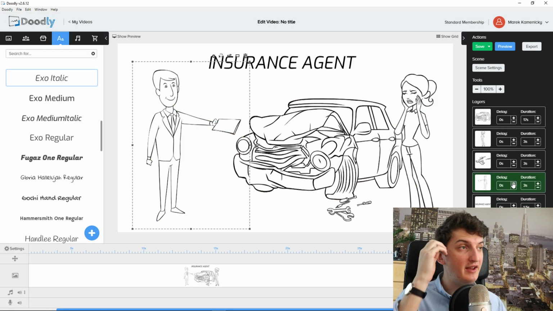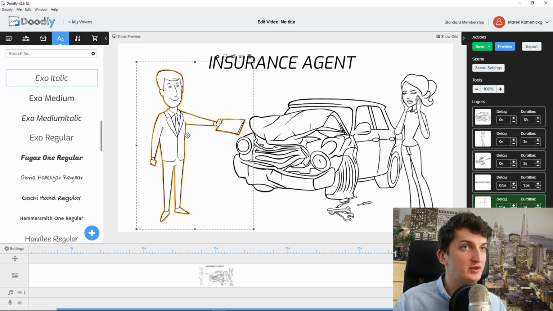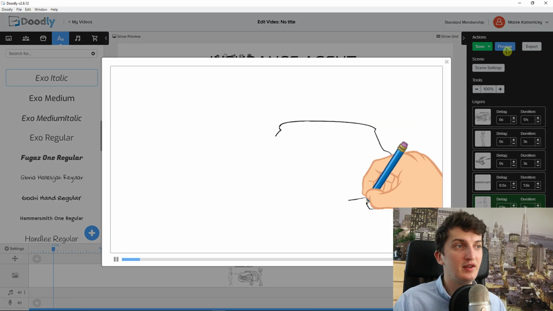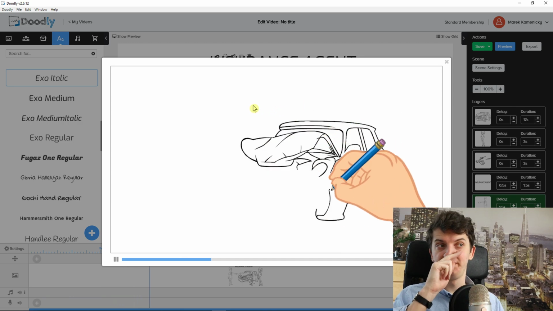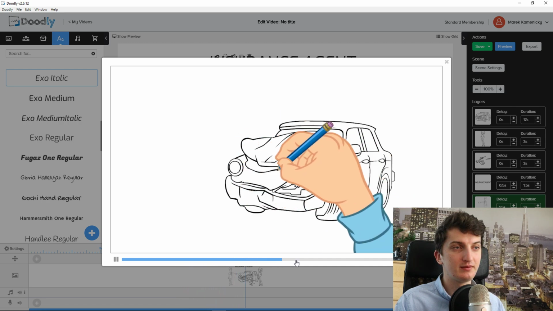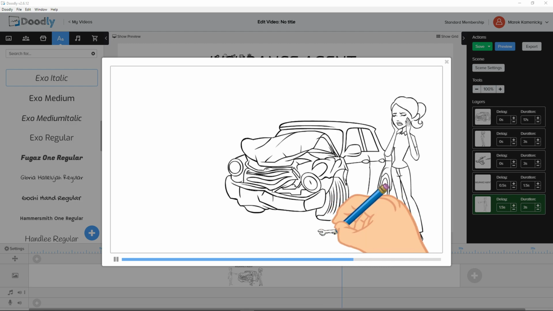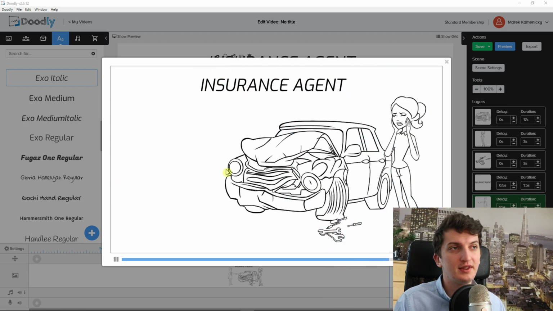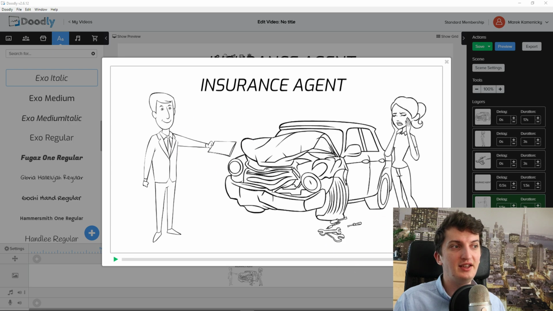And now I'm going to create a delay for the insurance agent of 2 seconds. I'm going to move my text here, which is going to be straight away, 0.5. And yep, this is pretty much how we do it. Now preview. Okay, now it's going to be the car drawing. And then I'm going to show you how we can work in PowToon. Insurance agent, and here we go. See, this is how it works, and this is what you can do.